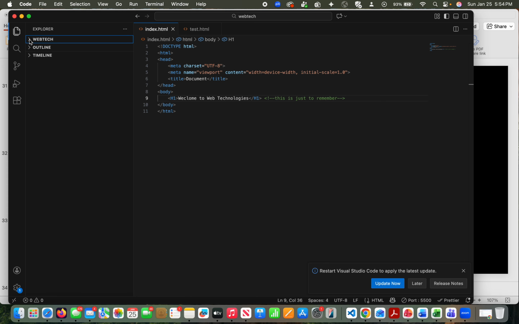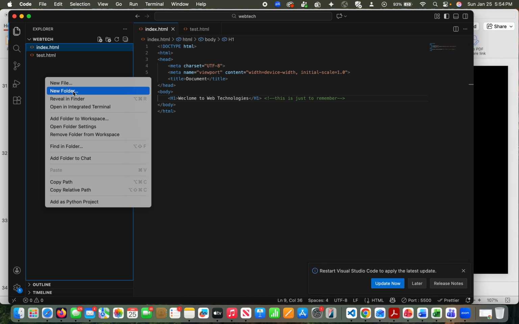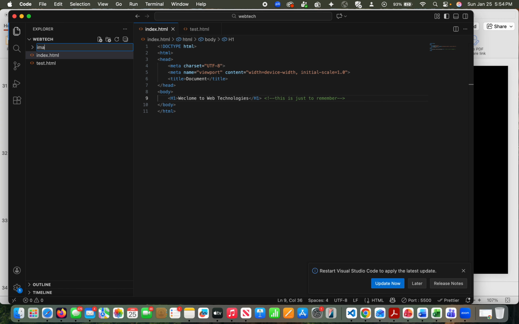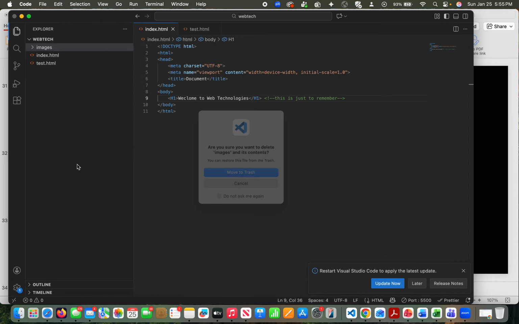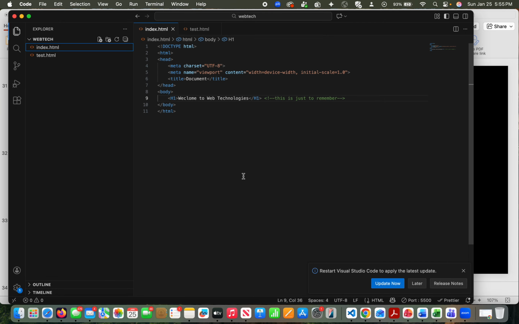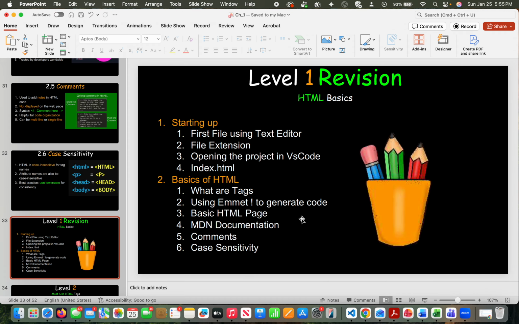So this is the main web page. You can open different projects, create a new file, or even make a new folder right here. For example, I can make a new folder called images and put images inside it, and I can start putting my data inside it. Or you can delete this particular folder as well, whatever you like. This is one of the beauties.